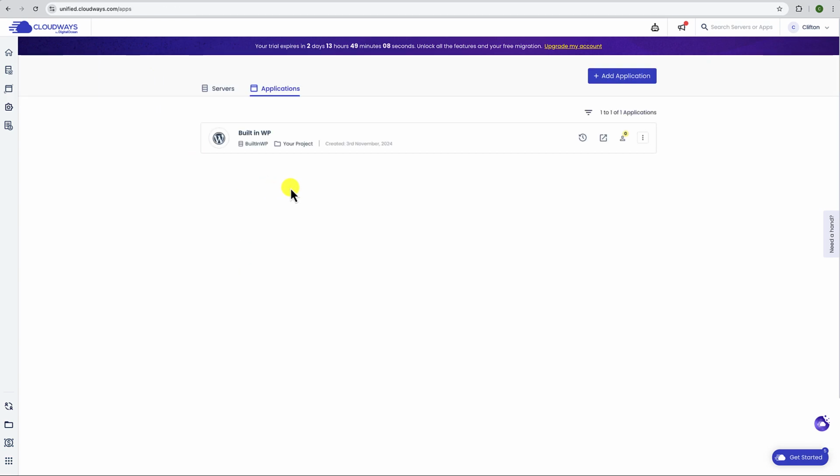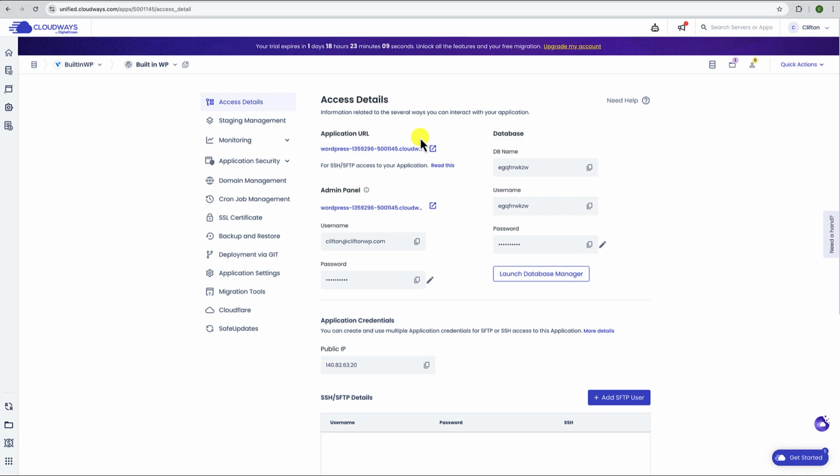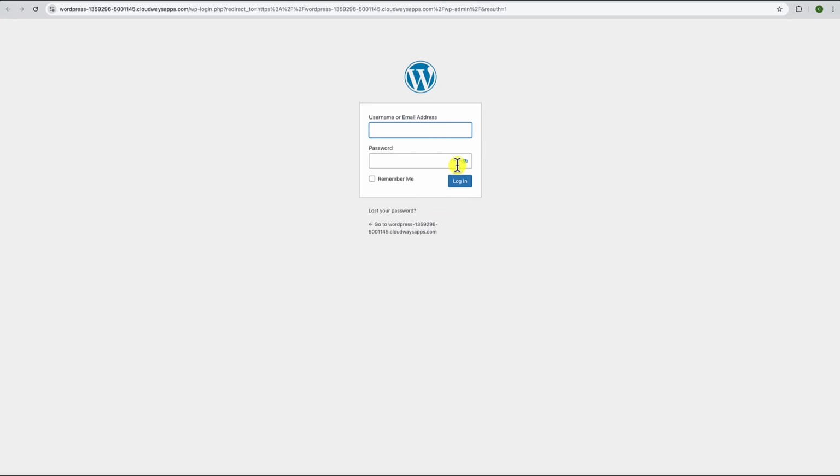Next, we're going to go ahead and access WordPress and start the process of building out our membership website. Okay, to start working with our WordPress website, let's click on the WordPress application. From here, you can see your application URL, your WordPress admin panel login URL, and then your username and password. If you click on the icon next to the admin panel URL, it will take you to the login page. And here you can put in your username and password and then begin working in WordPress.